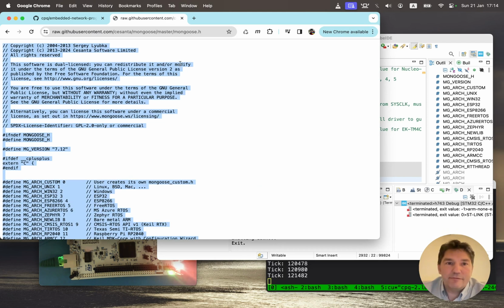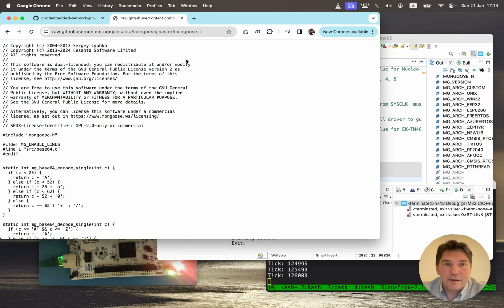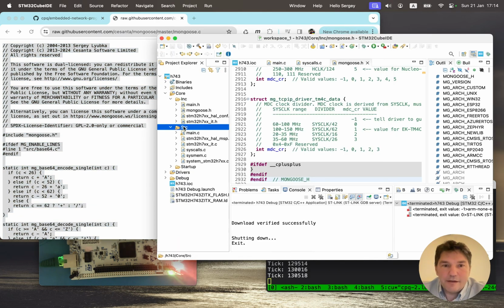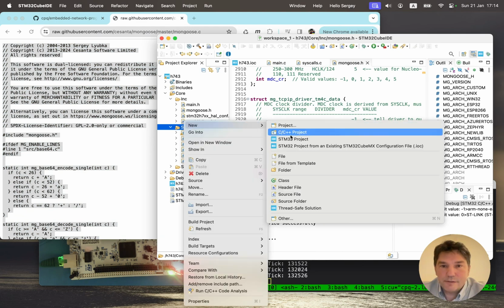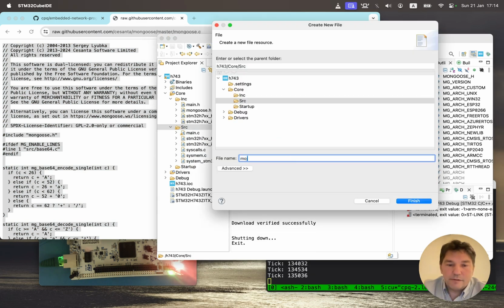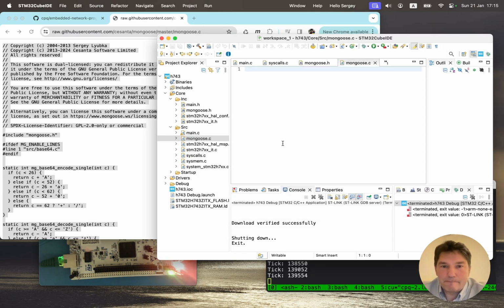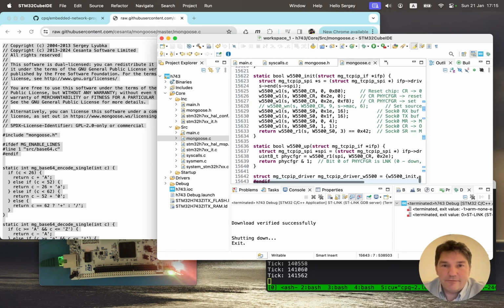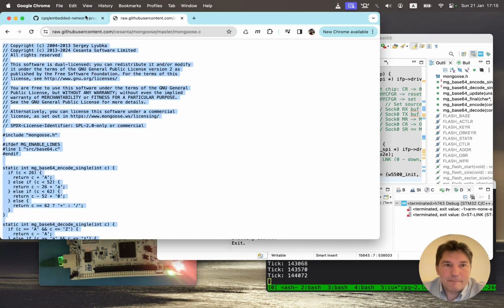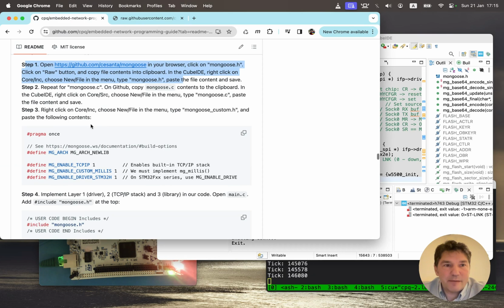And I repeat the same for mongoose.c. So change h to c, copy, create a new file in sources, type mongoose.c, paste, and save. Okay. Next step, right-click on Core Includes, create a new file mongoose custom.h, and paste the following contents there.